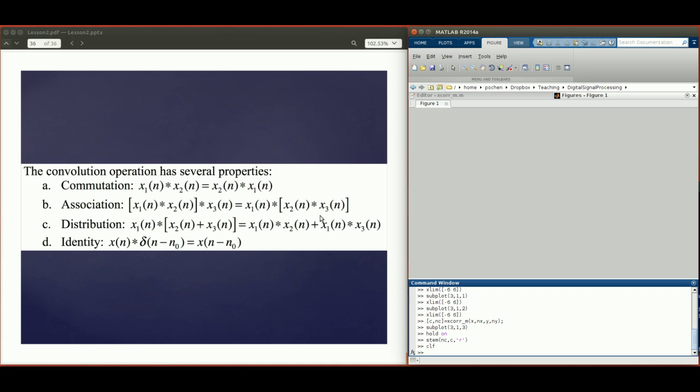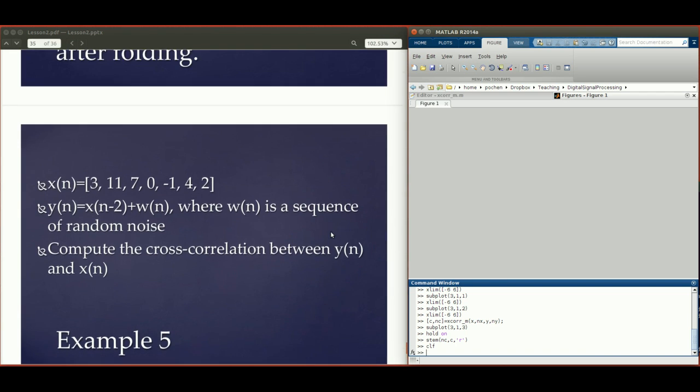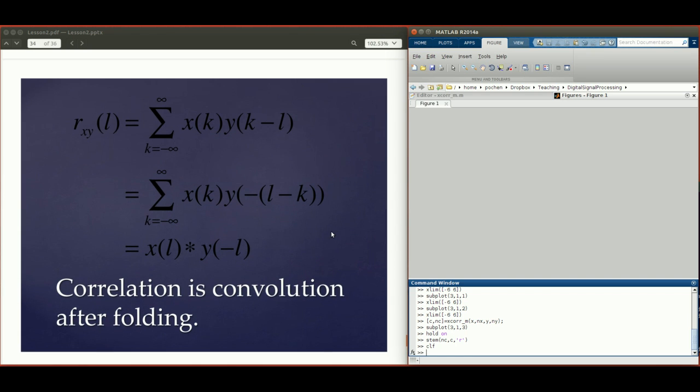Can you think of a situation where you would get a convolution result identical to the correlation result? Let's go back to this particular equation. What I was saying is that correlation is convolution after folding. If you fold one of the signals and then do a convolution, you get the correlation back, right? So what kind of signal will give you identical results for correlation and convolution?